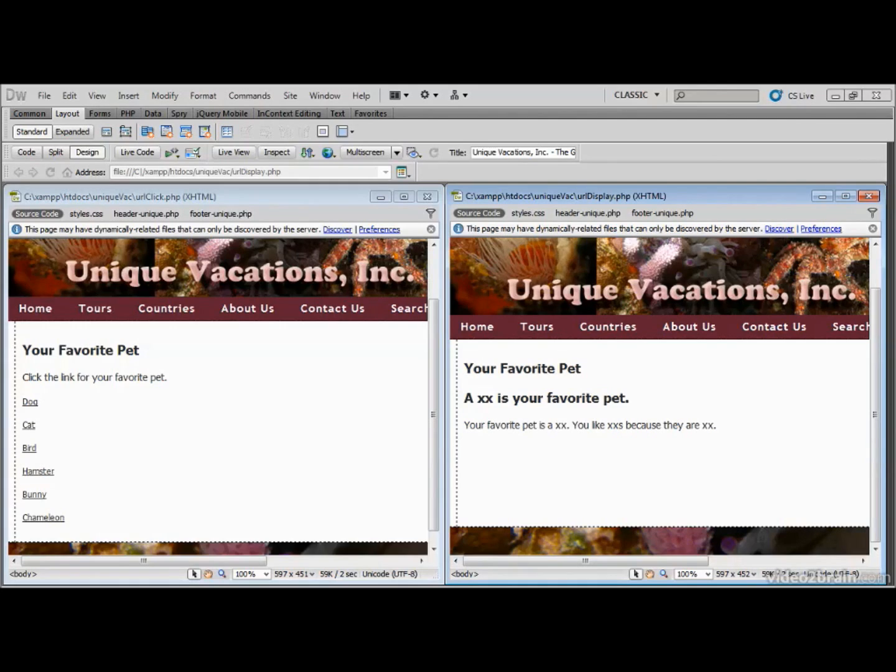We are now going to build a two-page process that uses URL variables. I have these pages set up for you, so if you want to follow along with me, they're URL click and URL display. Let's take a look at the click page first. This is dealing with pets, and the idea is the user opens up this page and clicks a link for their favorite pet, and there are 6 different ones here.